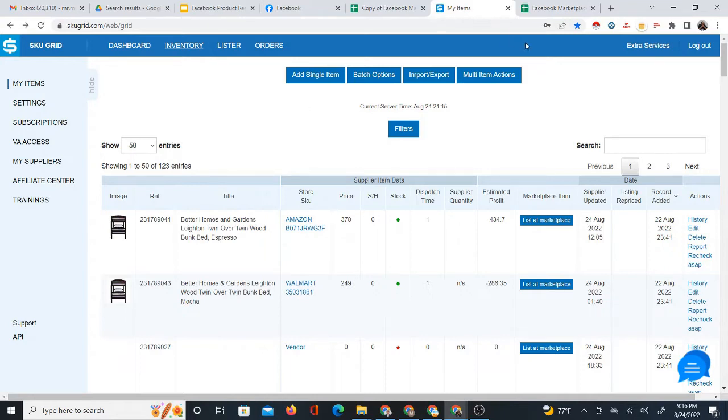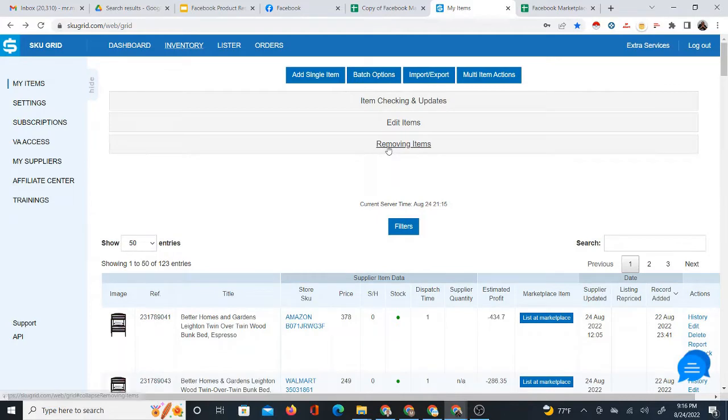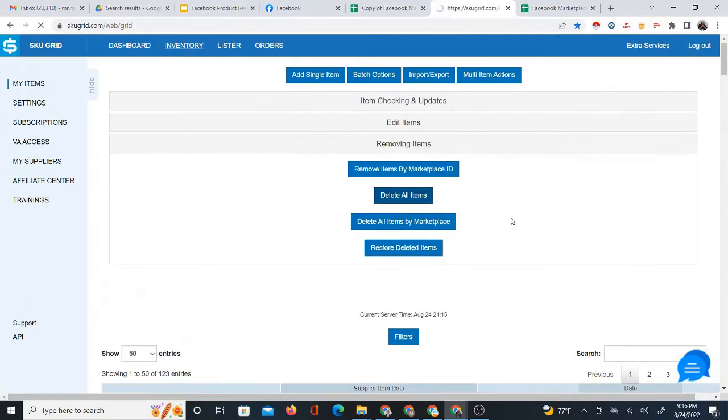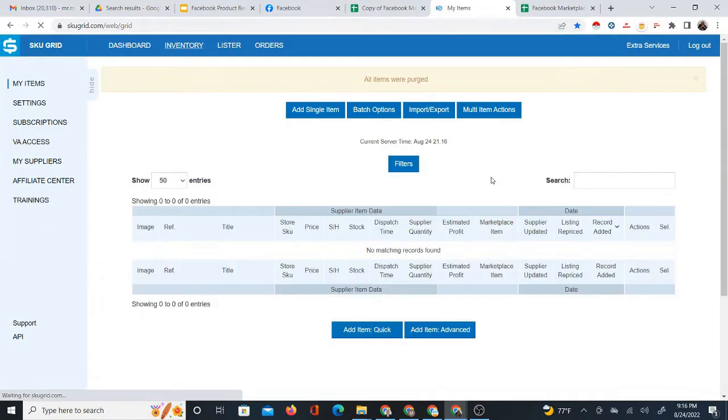All right. So now if I already have items, which I do because I've been using this, I'm just going to go to batch options here and remove these items. Delete all items. Okay. So this is why, if you're already using SkuGrid, you're going to want to create a separate one, because you're going to need to keep deleting everything and adding new things, right? But if you've never used SkuGrid before, well, perfect. Just go ahead, use the link, and you can open up SkuGrid.